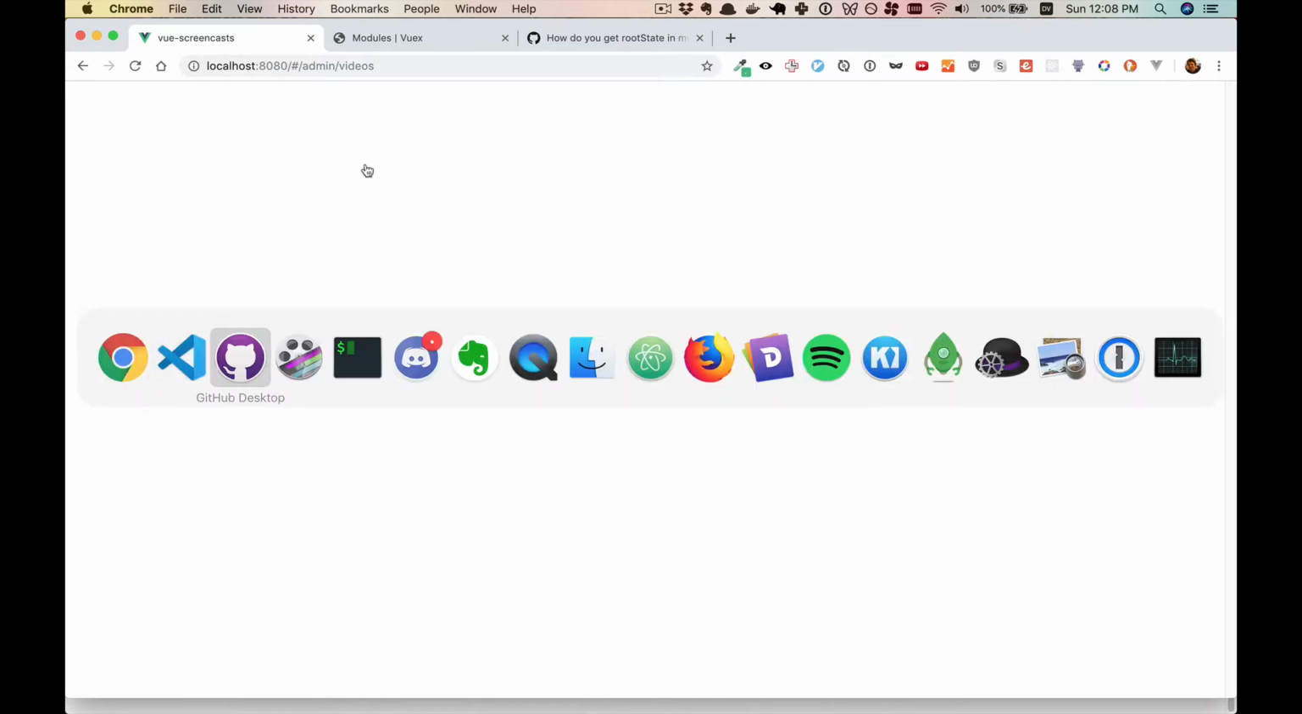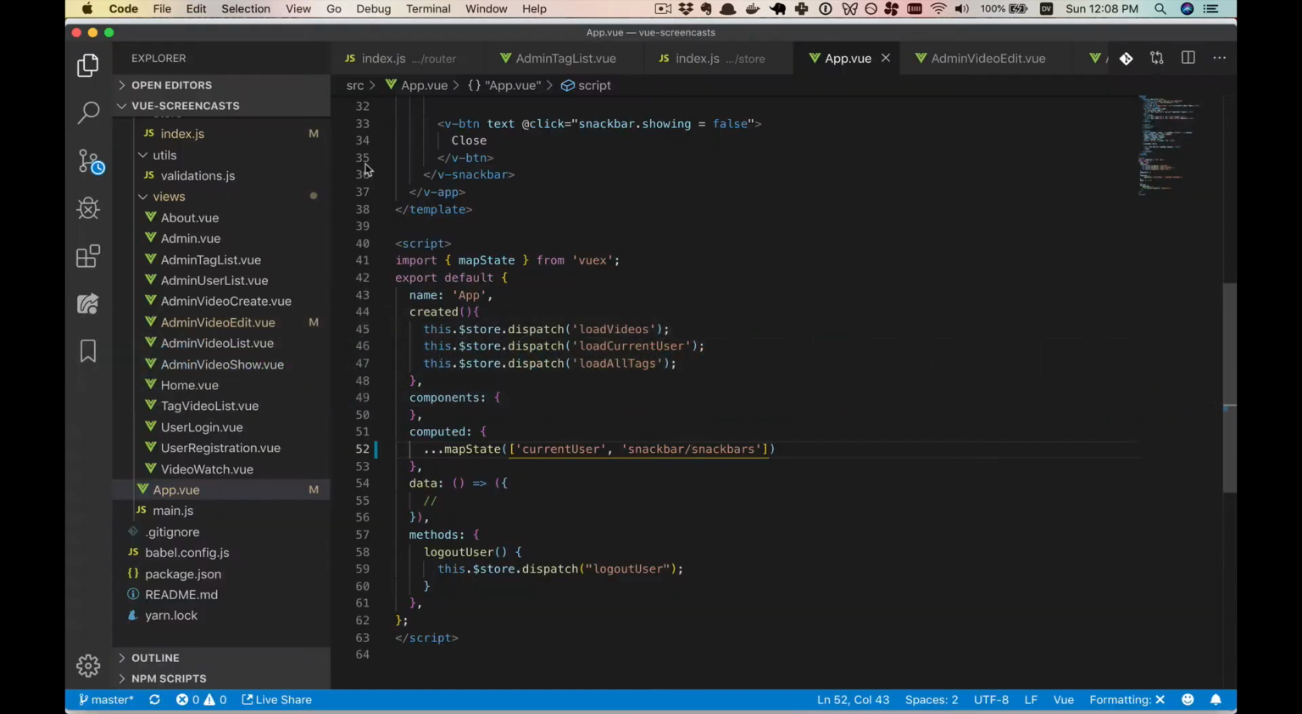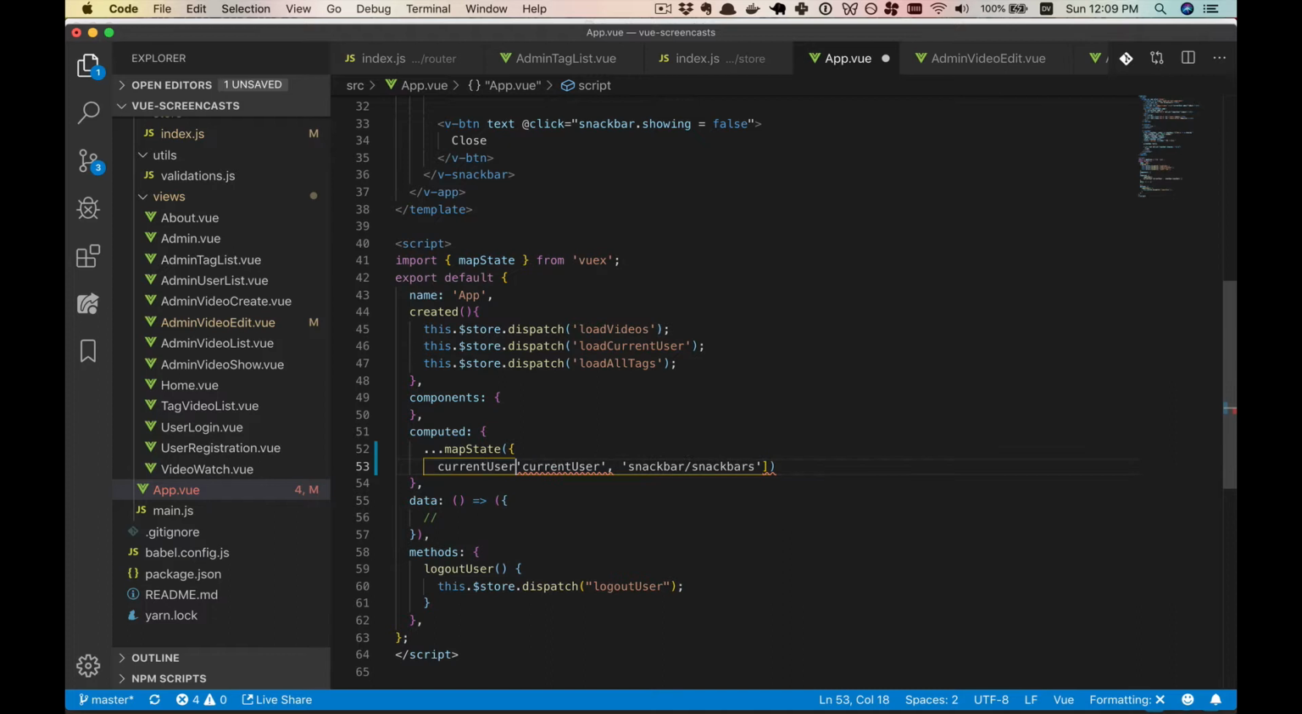You would think you'd be able to do that, but we're going to have to use a completely new type of syntax for this. First off, it's going to be a hash instead of an array. And for our current user, it's pretty simple. Our key is current user, and the state we're getting from the root is current user.